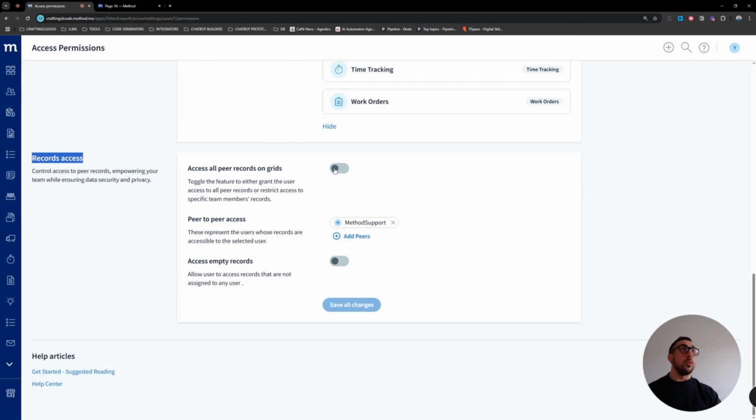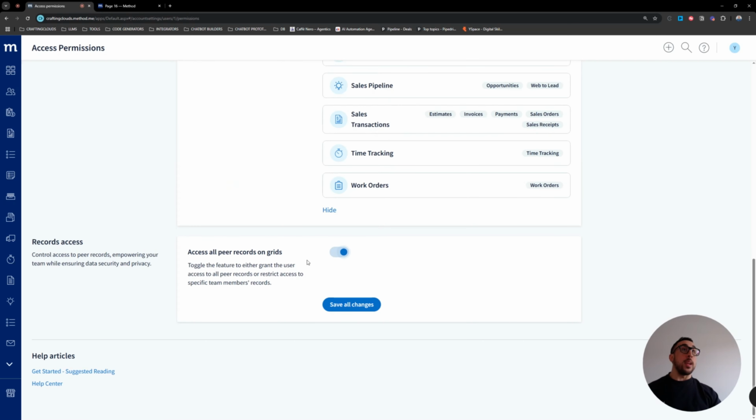What you're going to want to do is make sure that, by default, "Access all peer records on grids" will be checked. That means it's going to show you everything for all of your users. They're going to be able to see across all of their users' records and see all the records that they're assigned to, right? But maybe you don't want that. Maybe you only want them to see their own.